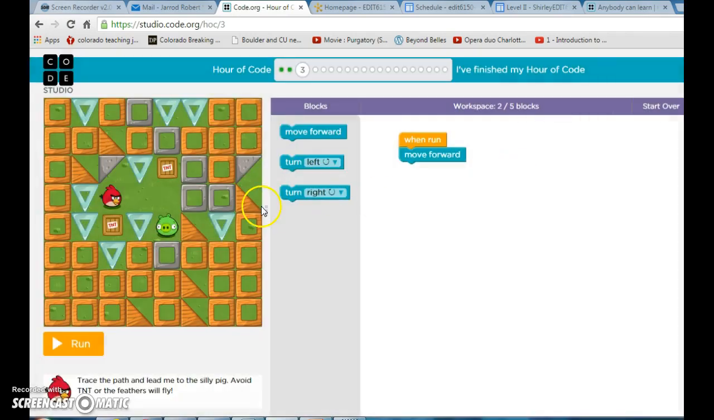All right, so we see our angry bird. He needs to move forward twice, turn right, and then move forward again. So we're going to move forward. That's twice because there's already one in there. So it's 1, 2. We're going to turn right, then move forward again. Let's give it a try.